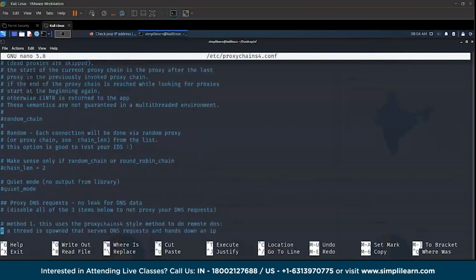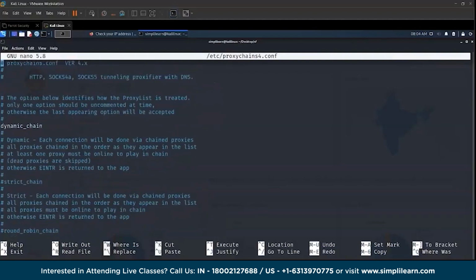And here we can set up whichever type we want. To enable or disable a particular type, we use the hash symbol here. As you can see right now, all the lines have a hashtag symbol at the front, except this one, a dynamic chain. This is the current one being used. Let's say if I want to use a strict chain method, I can add a hash here and remove the hash here. At any one point of time, only one of these types should be enabled. Let's go for the dynamic chain. We can disable this strict chain by putting the hashtag in front and removing it from the dynamic chain.